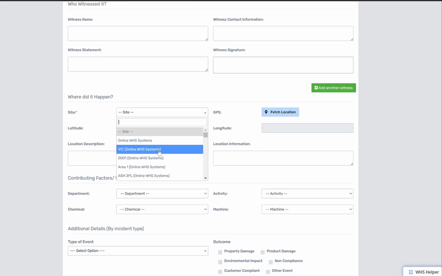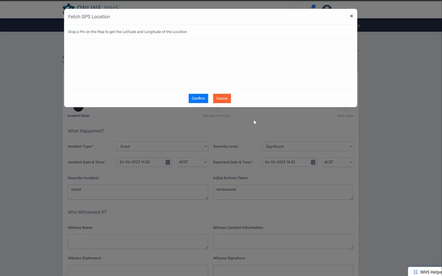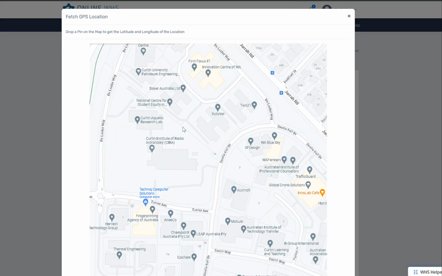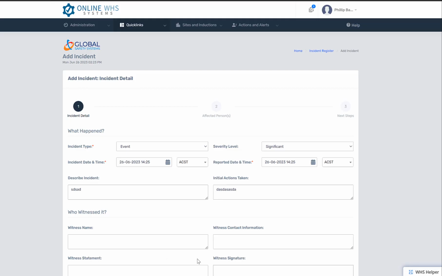You've got your sites, you can relate it to your sites down here. This is a major upgrade feature. If I select on this, you can actually upload a picture of your site and you can drop a pin on that picture. Stage 2 of this whole upgrade.